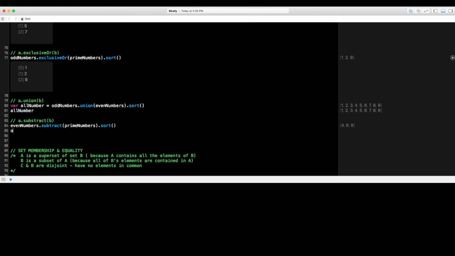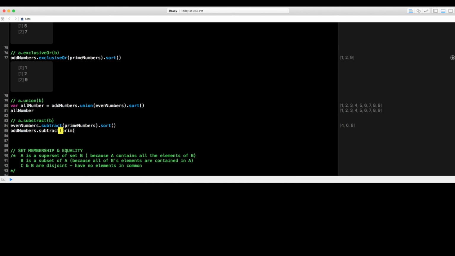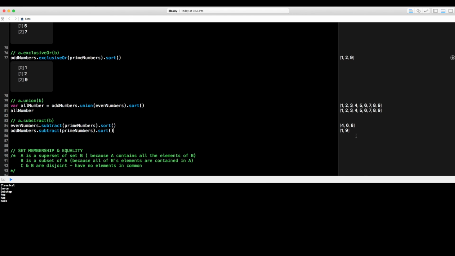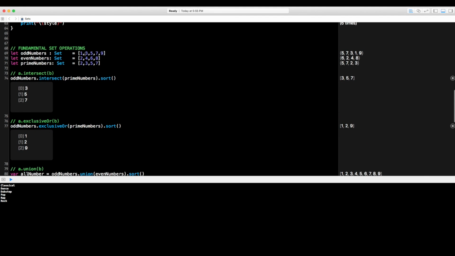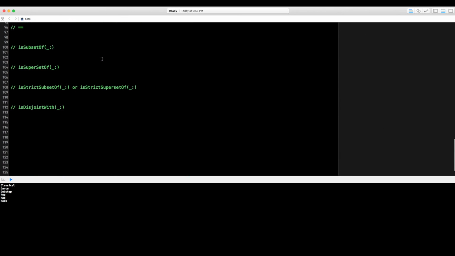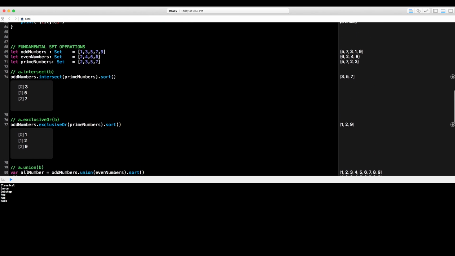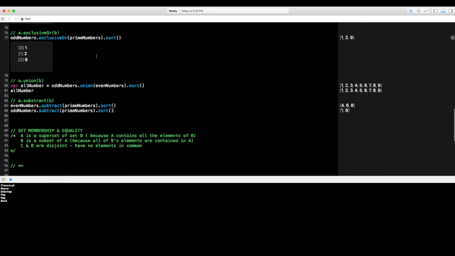Alright, let's see what happens when we do odd numbers, prime numbers, sort. And we see there's 1 and 9, because if we look at the odd numbers, it has 1 and 9, which is not included in the prime numbers 3, 7, 5. So I subtracted 3, 7, 5 from the odd numbers. Okay, so that is fundamental set operations.